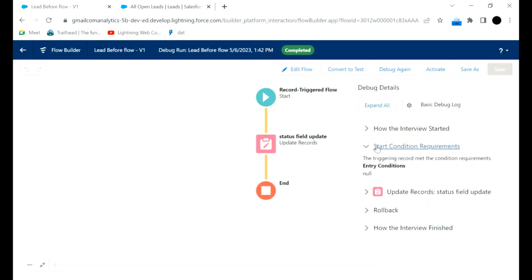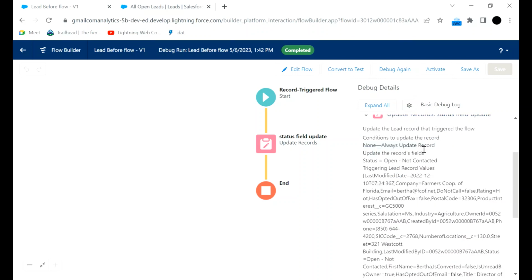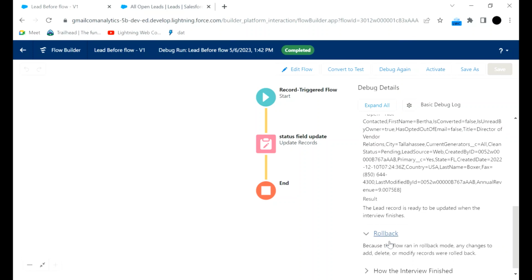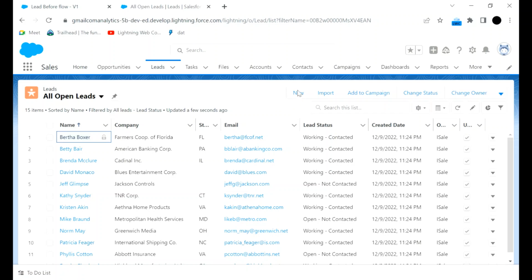The entry condition is null, so the entry has been started. Always update record, update the record field. Status is set to this. Now, because the flow ran in rollback mode, any changes to add, delete, or modify records were rolled back. So now I will activate this flow. This is how you can debug, and then I will create a new lead.